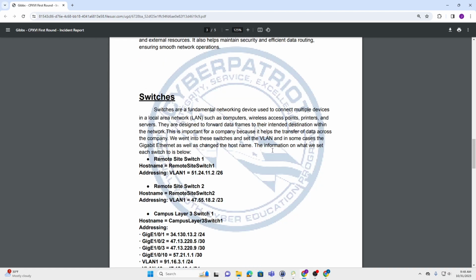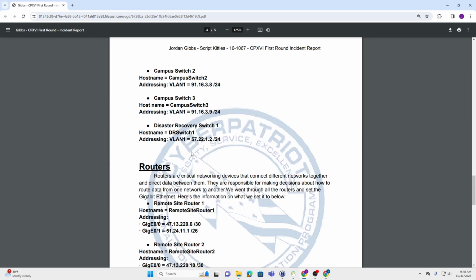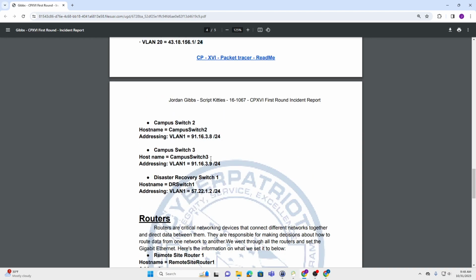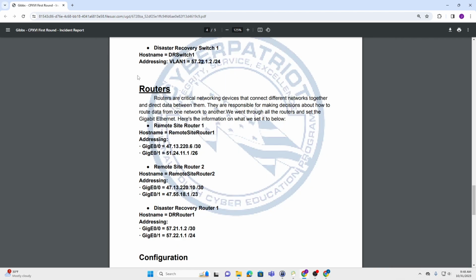Let's say messages, emails, all that good stuff. So if we go back down here, we also changed the host names. You want to keep it organized. You want to know what campus layer switch 3 is and all that other stuff. That's why it's important to have host names. Easy to search for, it just makes it organized.